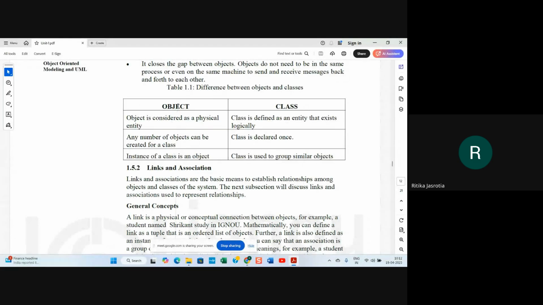Then they are giving you the difference between objects and classes. So what is an object? An object is considered a physical entity. A class is defined as an entity that exists logically. A class is a collection of similar objects. So it is logical, and objects are physical.